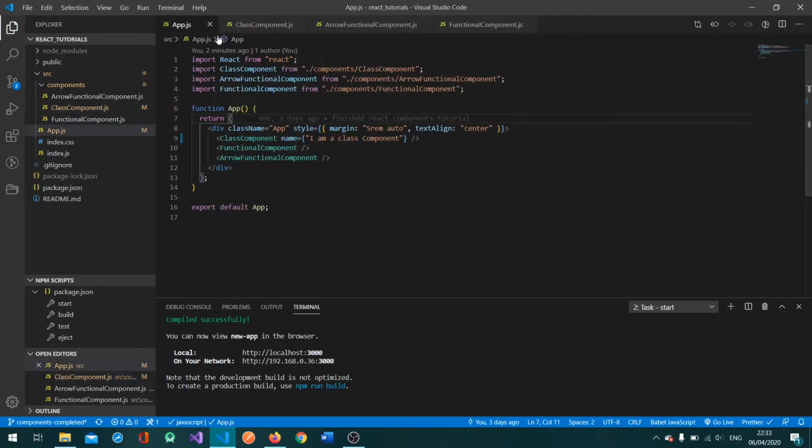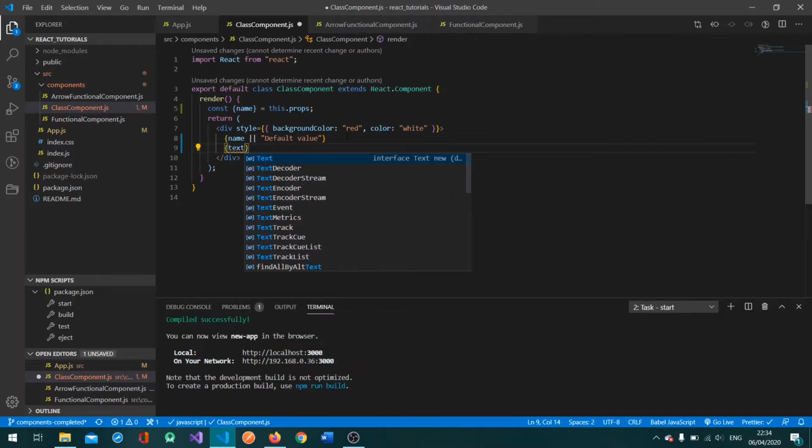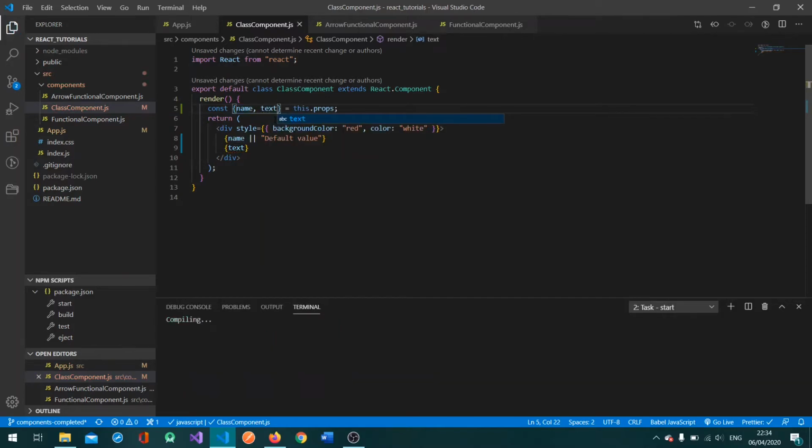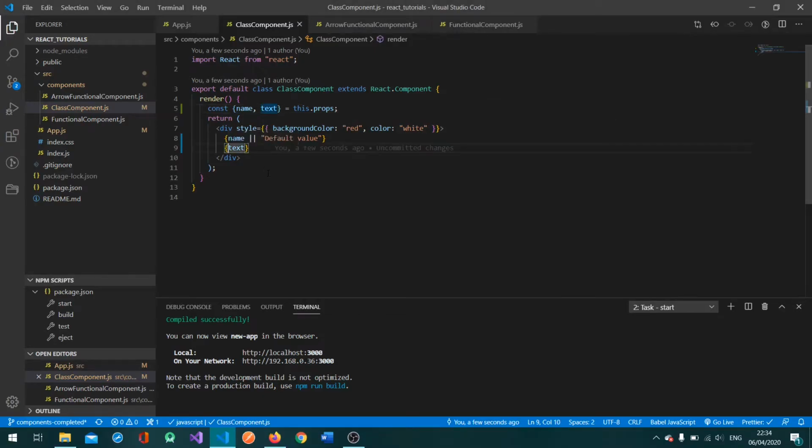I could add a second property. For example, I could put, let's say, text, and I'll say I am text. Okay. And I'm gonna go ahead and add a second line here. So I'll put text in here, and then I will get the text value as well. If I save, you can see I have also I am text. Now I know you might not like it because there's no space, but you can add a space as well. So you can do something like this.